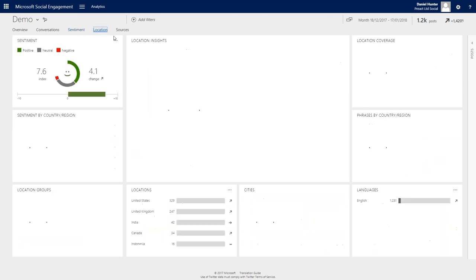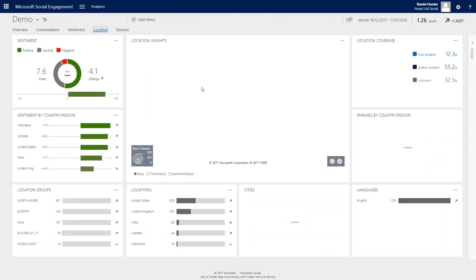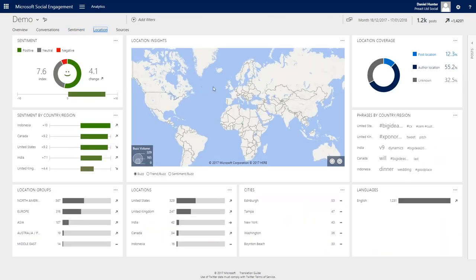Just finishing off the tabs along the top here, we've got the idea of location. So again, we can see in a map here where all our posts are coming from. So obviously big focus on the UK and United States, but there are other posters around the world commenting on the various topics that we're monitoring. And we'll come on to location in a bit more of an interesting way a bit later on. But this is your basic location tab in the social engagement analytics page.